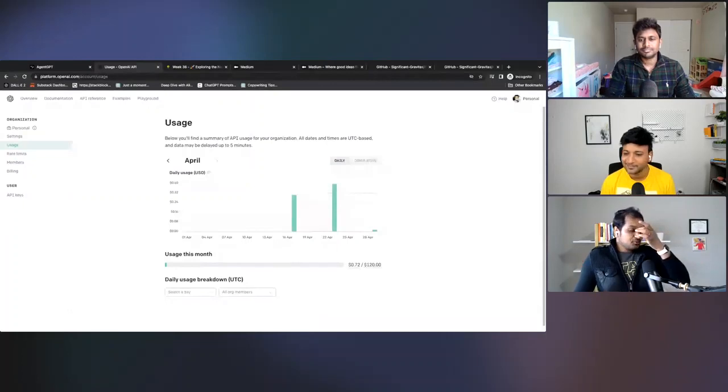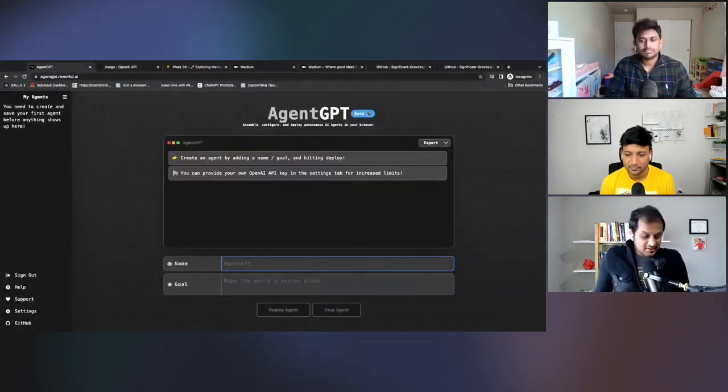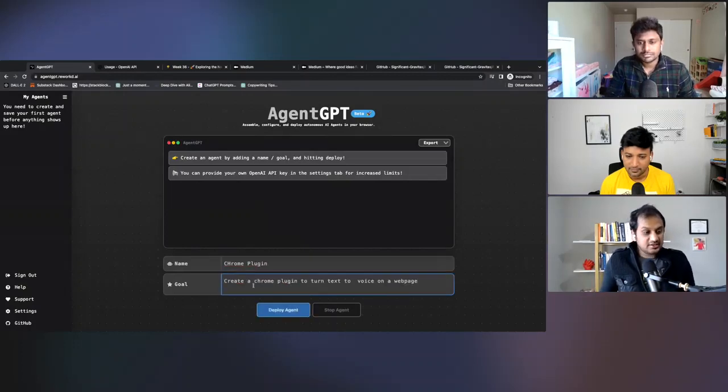Let's get back to this one. So let's maybe give it a task here, right? Okay, so let us try giving Agent GPT a task and see how it executes. So I've done this before, but let's say that we are asking it to create a Chrome plugin, which is a difficult task, right? So it's not straightforward. Let's see how it actually creates tasks and try to get that done for us.